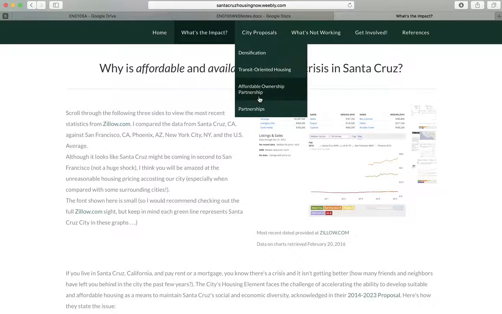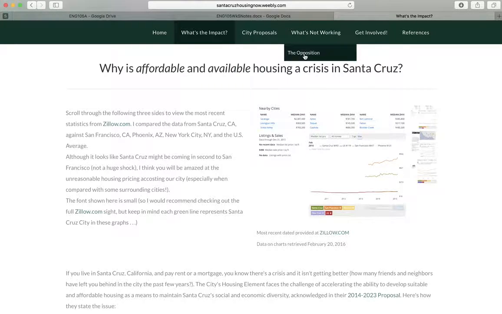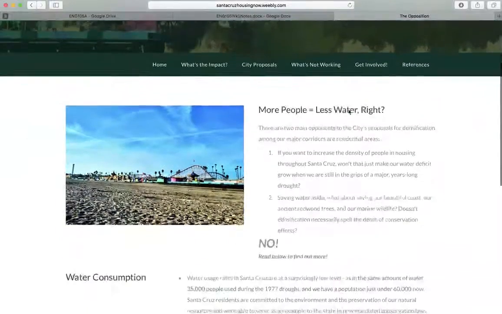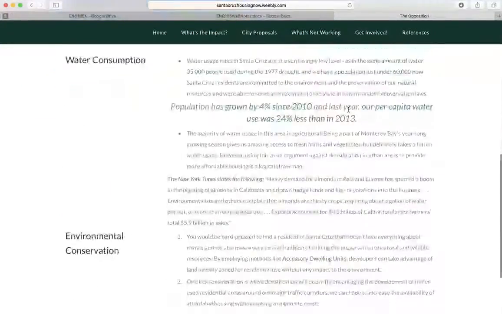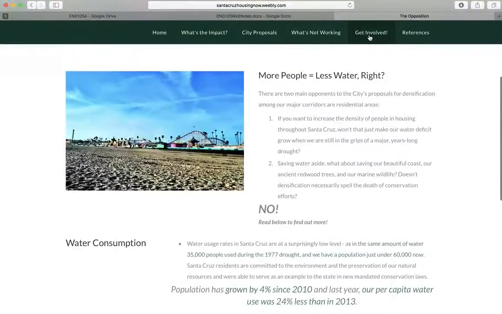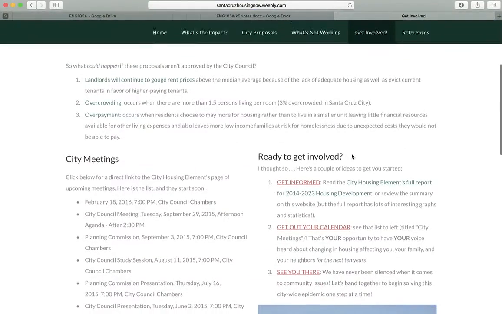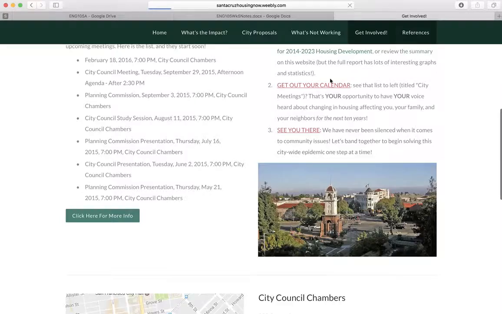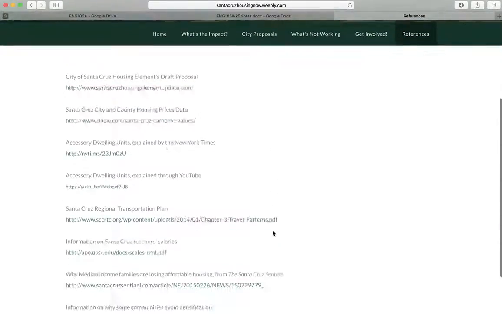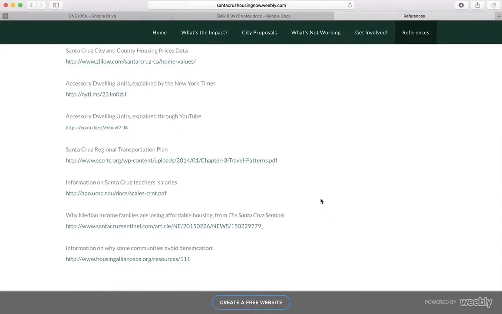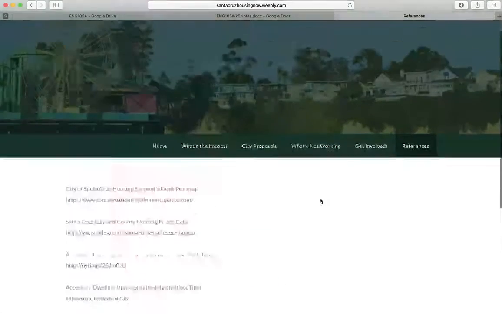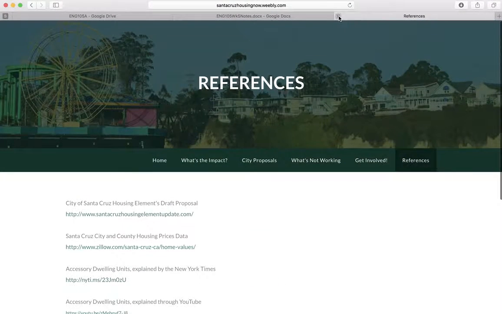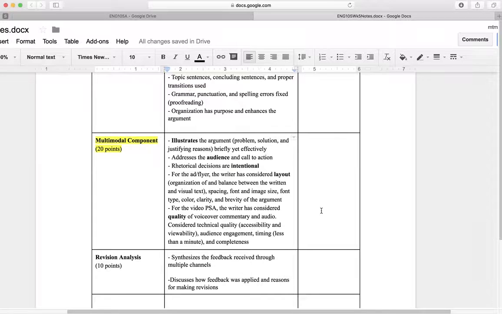You can see in city proposals what's not working, the opposition. Here's where I'm exploring some of the other options that have been considered. Ways for my audience to be able to get involved. And then finally, because this is an academic experience, a page of references. But you don't need to do a website, but I just want to add that in there to show you the level of creativity that you can really embrace for this project.